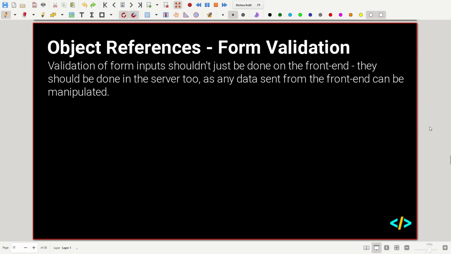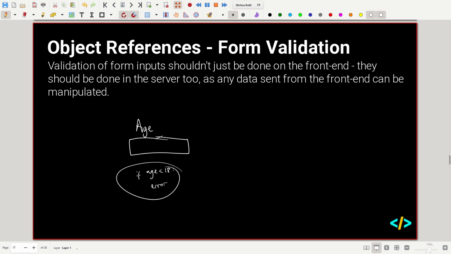Form validation. Now, validation of form inputs is also something you want to configure. We don't want to just do these validations on the front end. We should do those checks in the server too. So if we have a website where you have to be 18 plus, for example, to use it, on the front end it's all great saying if age is less than 18 then error, but in the back end, the user can manipulate the front end, right? Think back to trust no one, right?